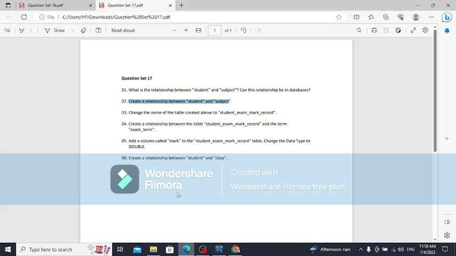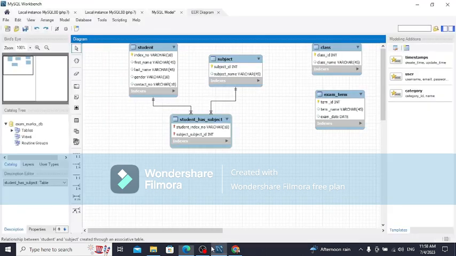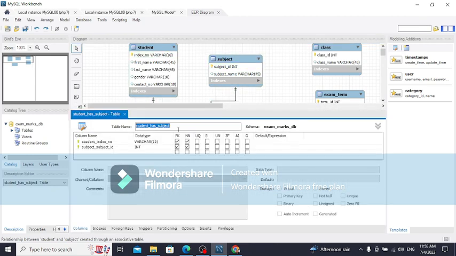Now we are supposed to change the name of the table to student exam mark record. So I'm going to click on this and change the name.